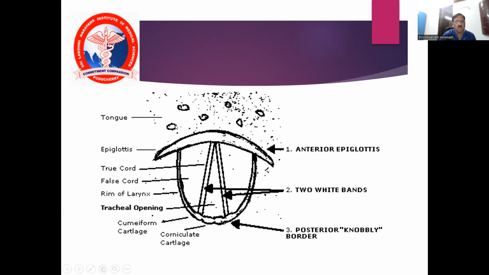So, again, to highlight: the tongue, then the epiglottis. These are the two vocal cords, and this is the glottic opening and white bands. Now the structures: cuneiform, corniculate, cuneiform and corniculate. Here now we got it. The false vocal cords.